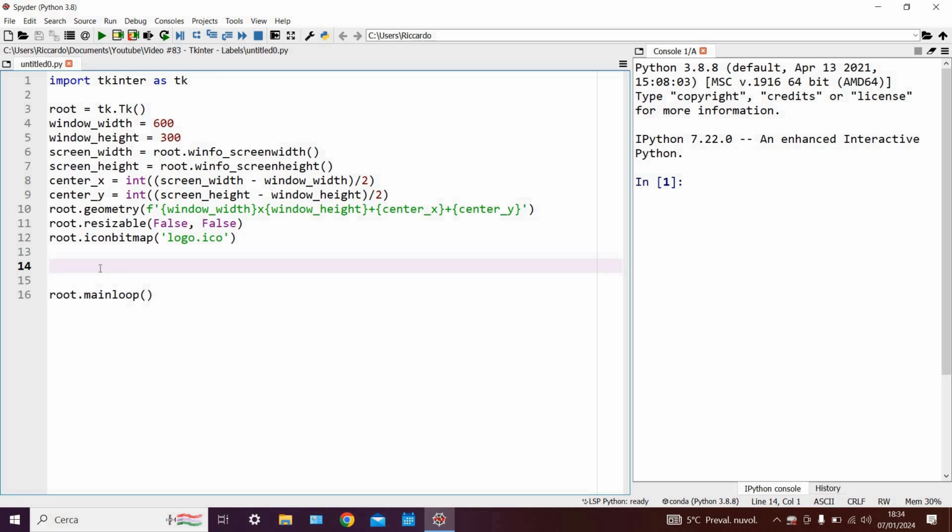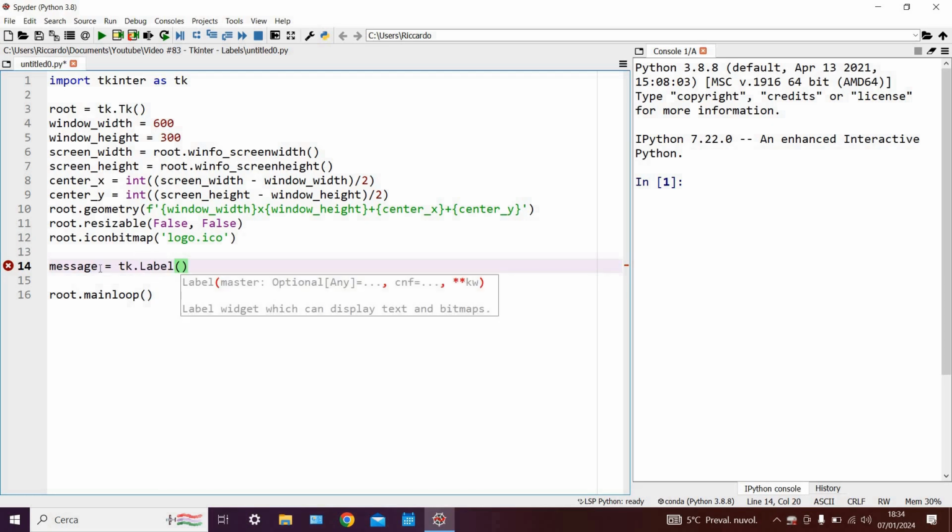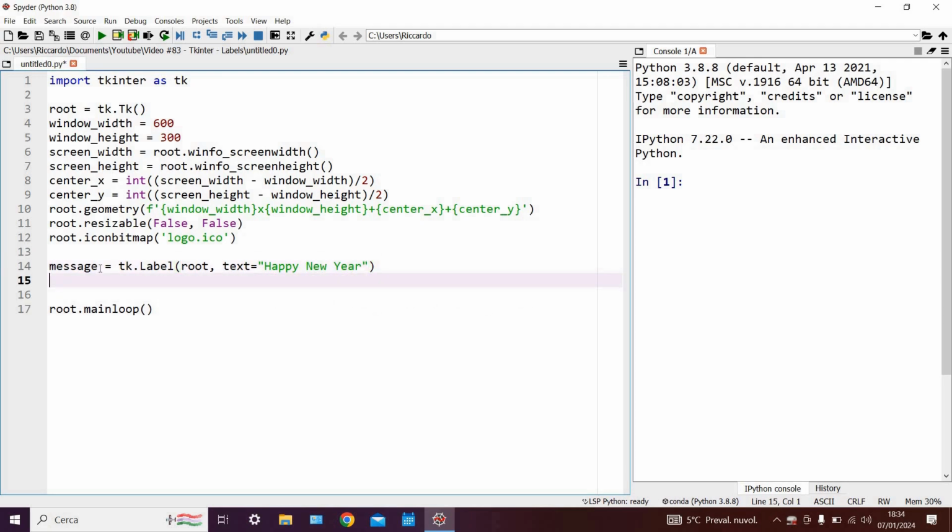Let's start from where we left off last week and add the following lines of code. Message equals tk.Label(root, text equals "Happy New Year"). And then message.pack().